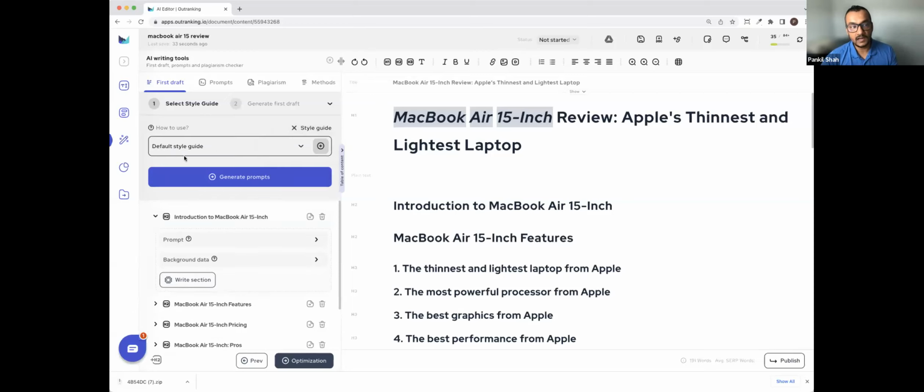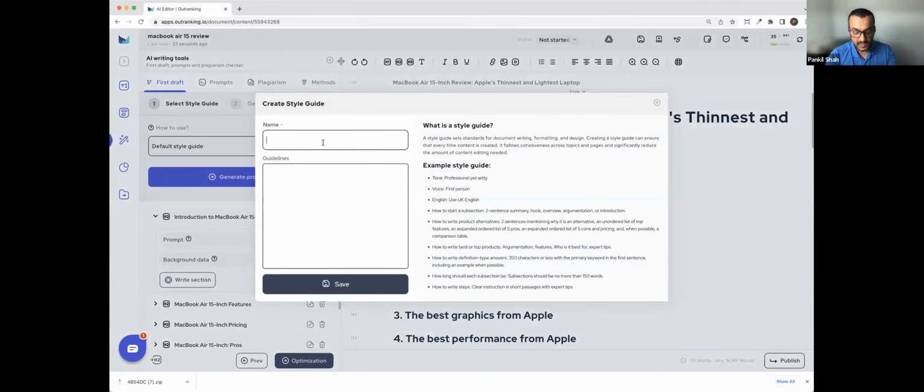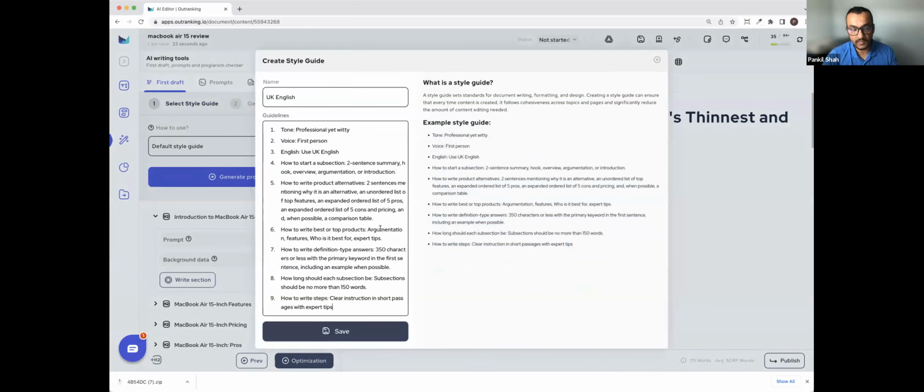So let's click on style guide. This is our default style guide. You can add your own. And we can say UK English, right? You can see these are the setups. These are a set of instructions that we have put in over here in the form of a style guide. And this is how you'd really instruct the AI, giving it those detailed instructions that you can use in order to build these repeatable answers.